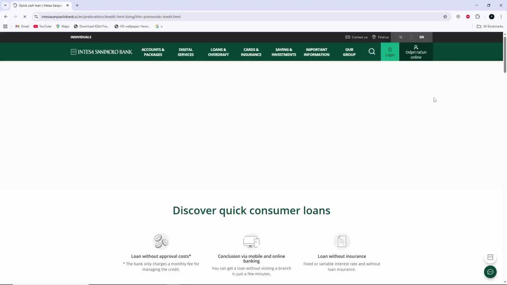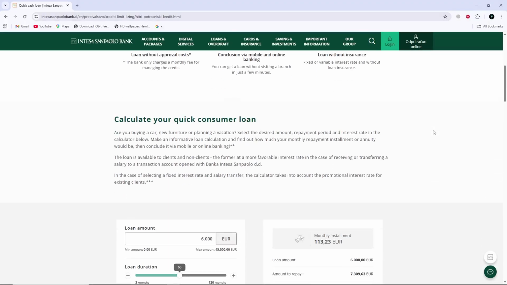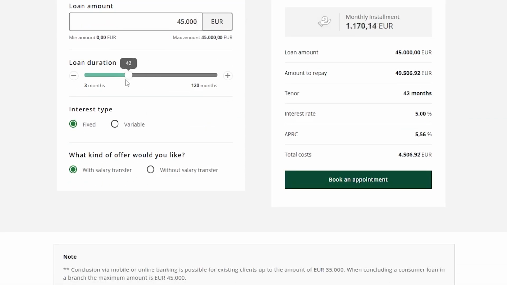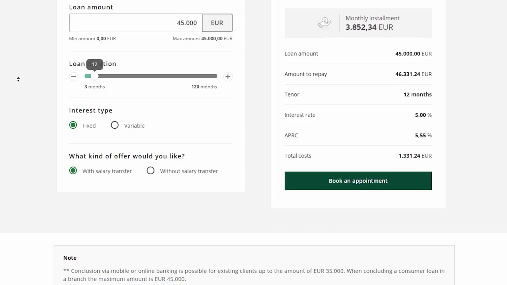Now scroll down the page. You will find a section where you need to enter the loan amount. Type the amount you need. Keep in mind that the maximum amount allowed is 45,000 euros. After entering the amount, choose the duration of the loan. You can select a short period like 3 months or a longer period depending on your needs.